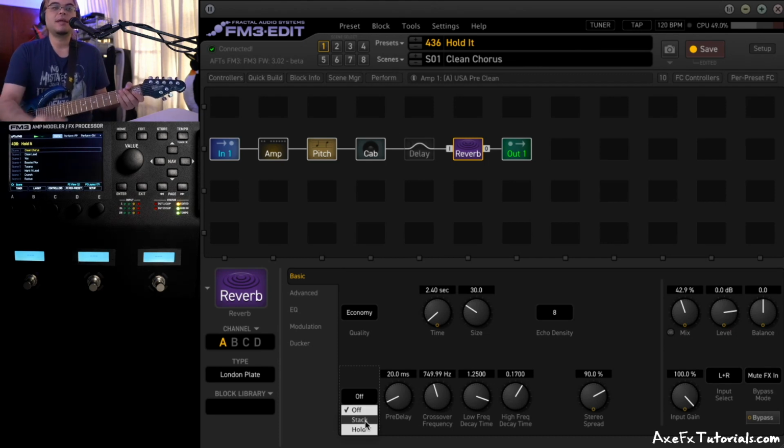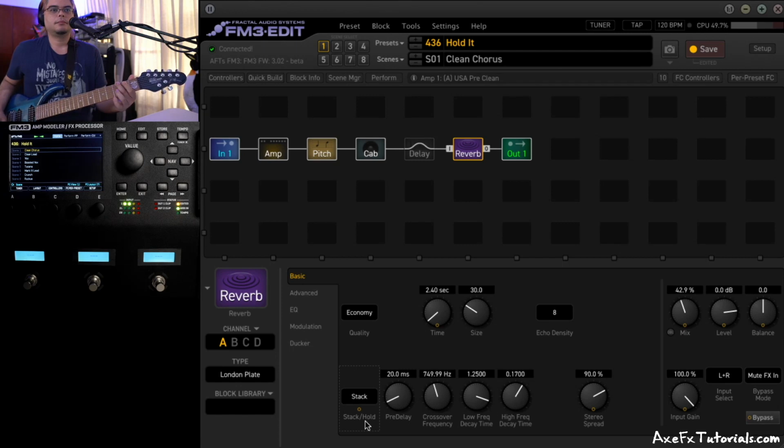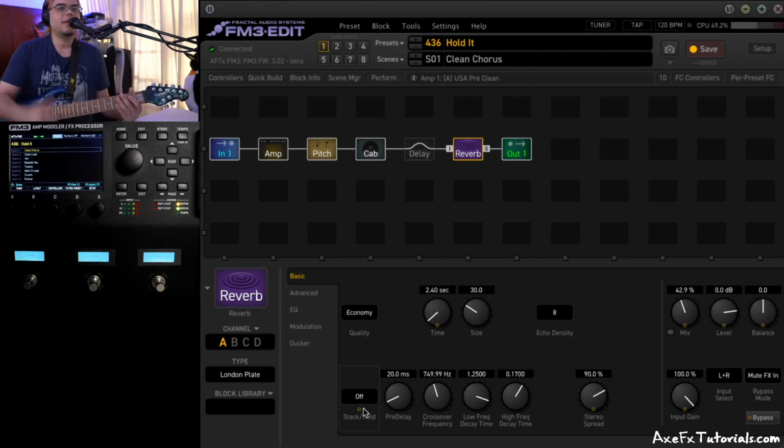And stack works the same way as the delay block did. You can turn it on and then start playing, or you can play and turn it on while you're doing it, but I'll turn it on. And then you turn it off.